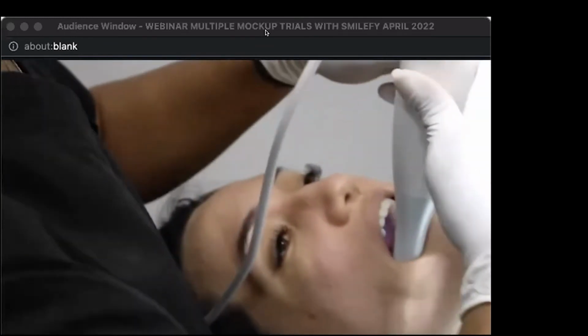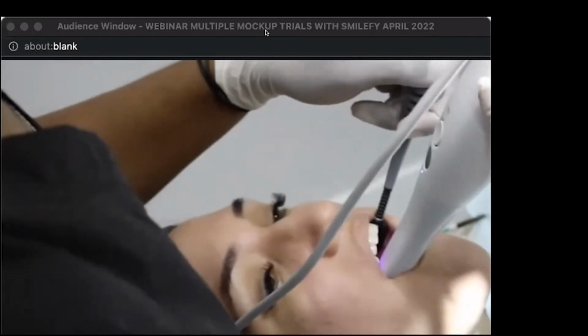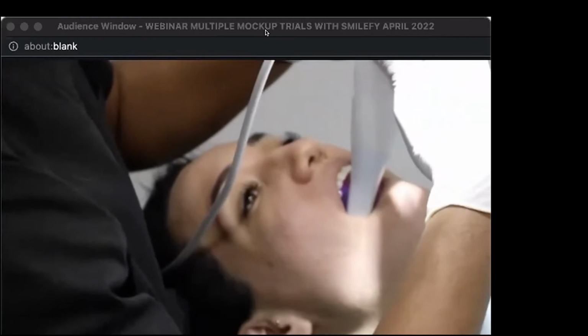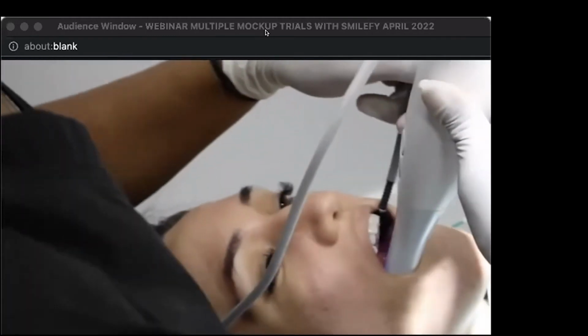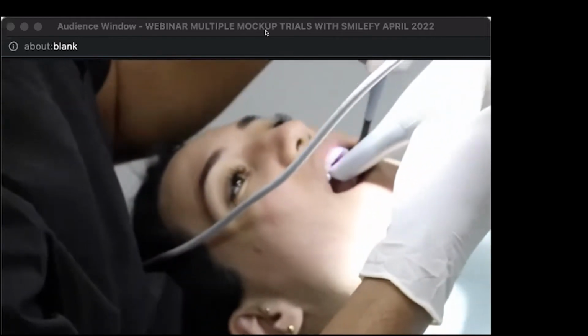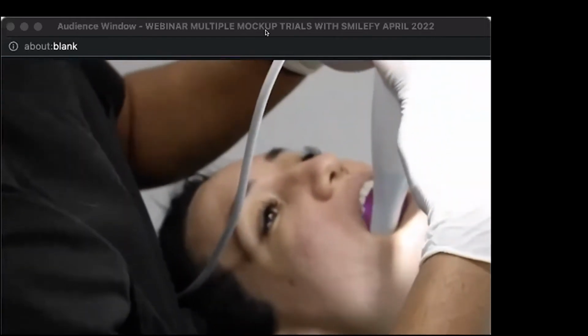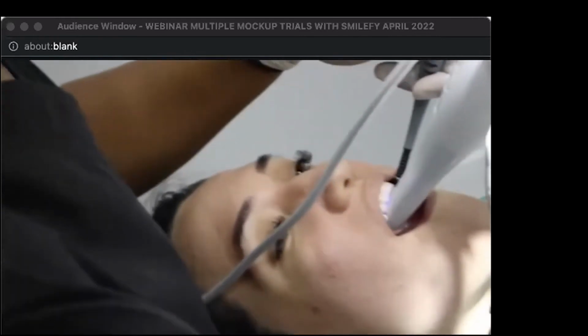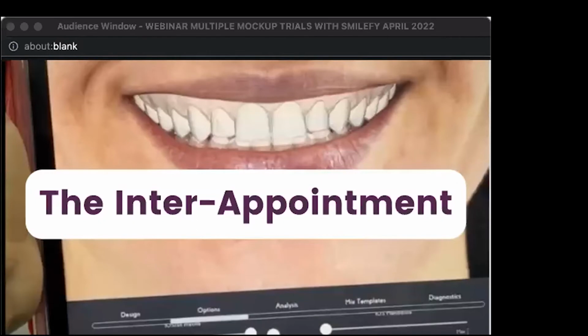The CT scan can be converted into an STL file or a bone file, and I'll show you. And you can perform your perio analysis and create your mock-up trial all together using the software. So the patient is very keen to do the treatment plan. Let's move on to our inter-appointment. It's when you create the 3D plan.